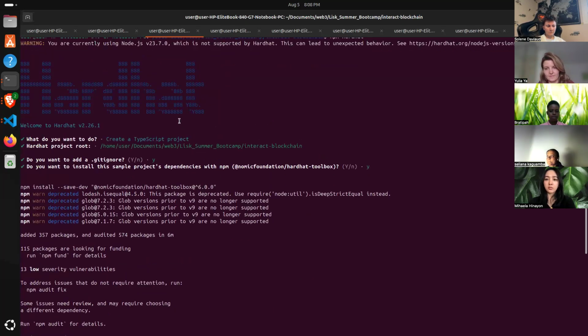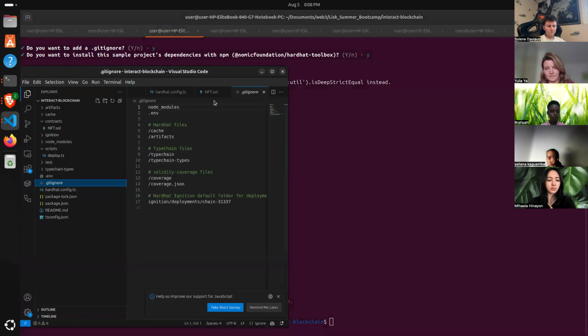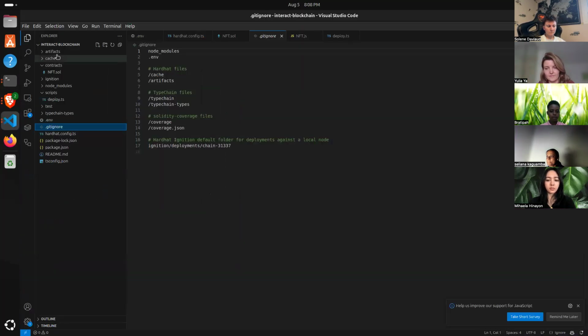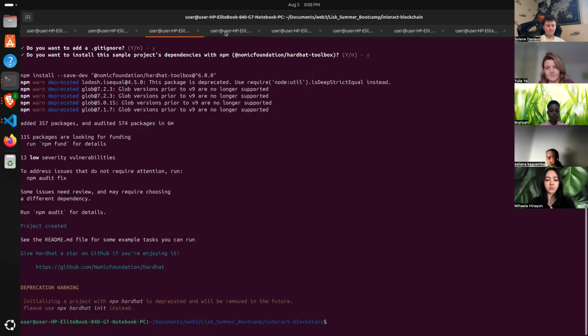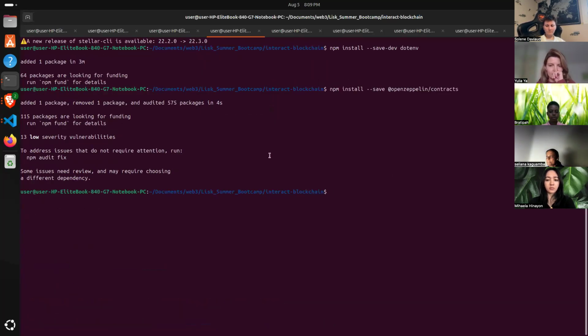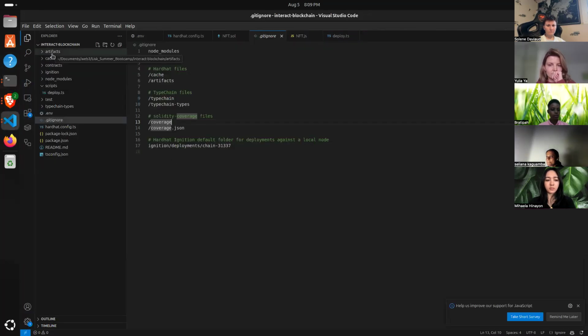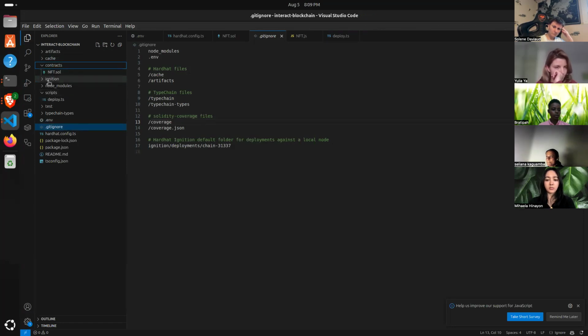Once your project is created, you can see all of this in your VS Code. You can open your project in VS Code using the command code space dot, or you can just open VS Code and open your project manually. It has artifacts, cache, and contracts. This is where you have your contracts, and then it has the node modules and your scripts. This is where you find the configurations on how to deploy your contract.